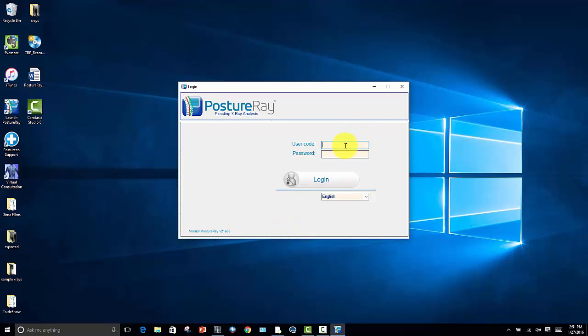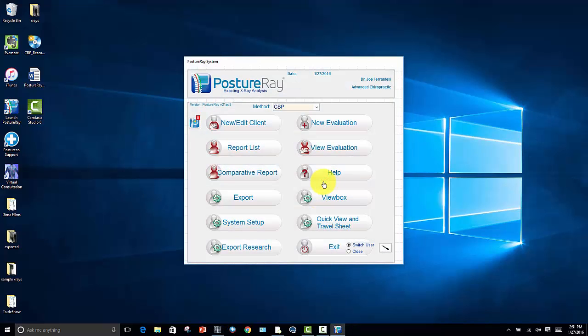Okay. So the first thing we're going to do is log in. Many people forget the basic login is admin, lowercase, and PR admin. So PostureRay admin, log in. First thing we want to do is come in and create the client.